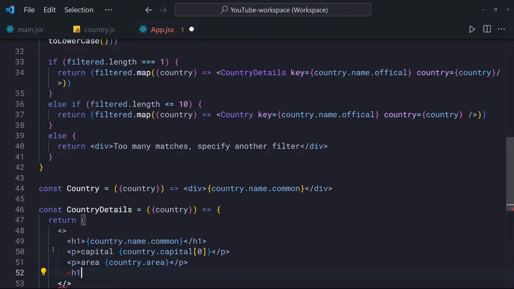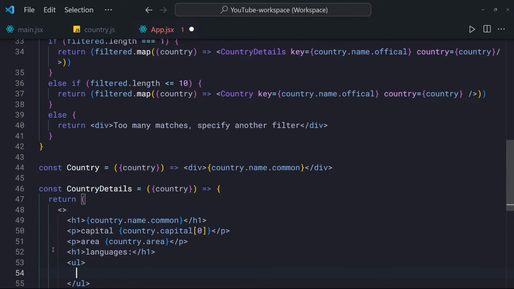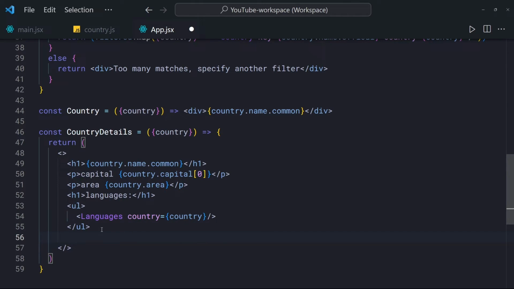And next, we're going to have the list of languages that are spoken in that country. So we're going to have an h2 tag that says languages. And under that, we're going to have an unordered list. And inside this list, we're going to have another component. So we're going to call it languages, which we have not defined yet. And as input, it's going to take in an individual country. And finally, under the list of languages, we're going to have the flag. Again, we're going to use a separate component for that, which is going to be called flag. And it's also going to take in the country input.